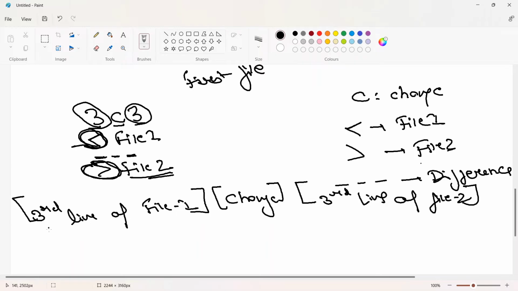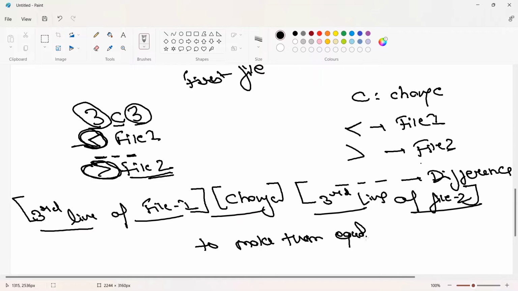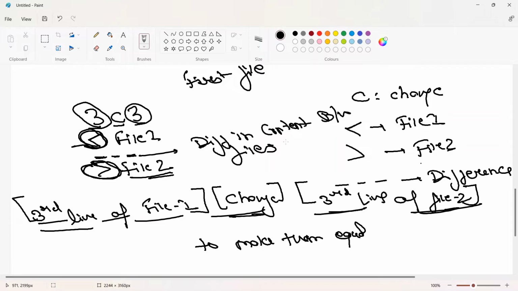So what we come to know is the third line of file1 we need to change to the third line of file2 to make them equal, or vice versa also we can do. Vice versa means you can read it oppositely: the third line of file2 we need to change with the third line of file1. So this means a difference in content between files. But at which lines? We come to know from this number and this number, the third line and the third line.